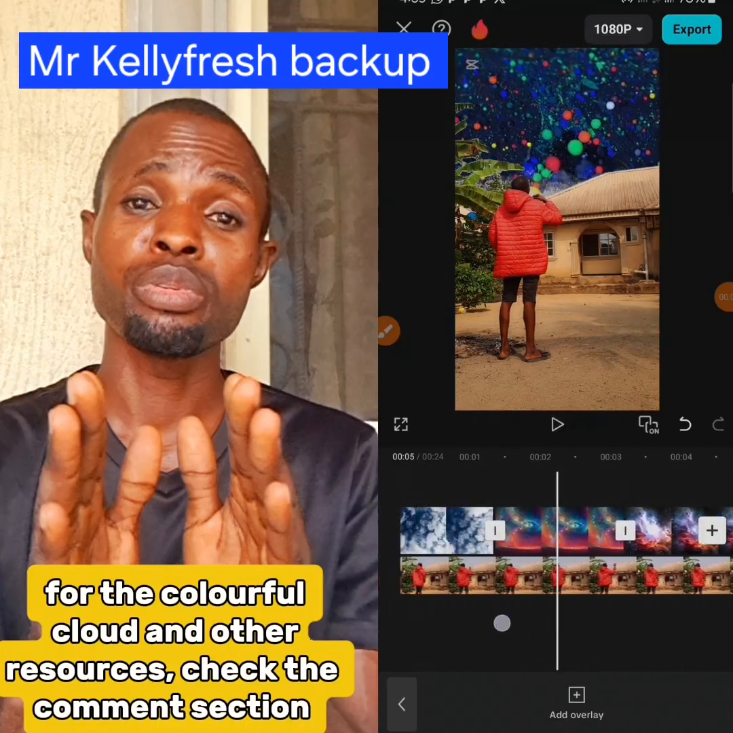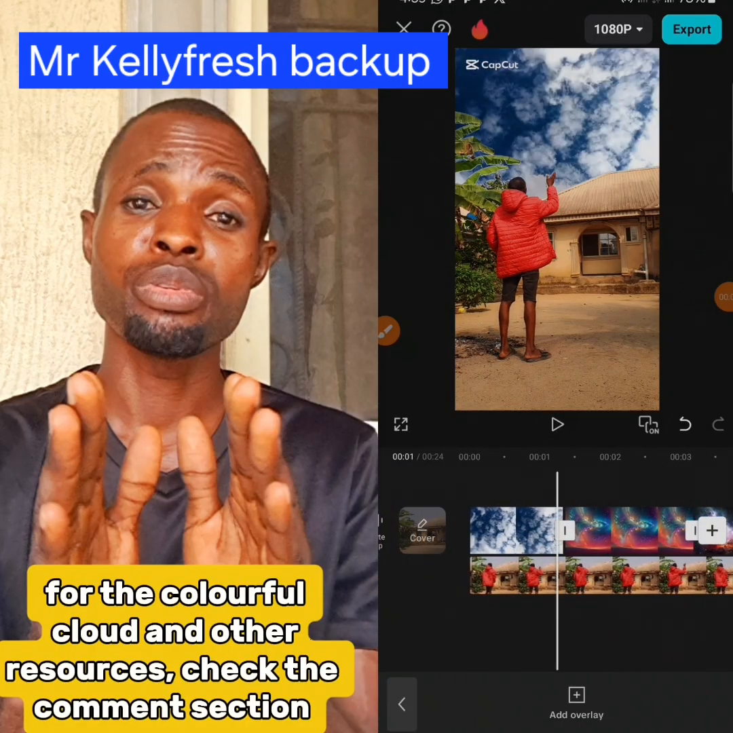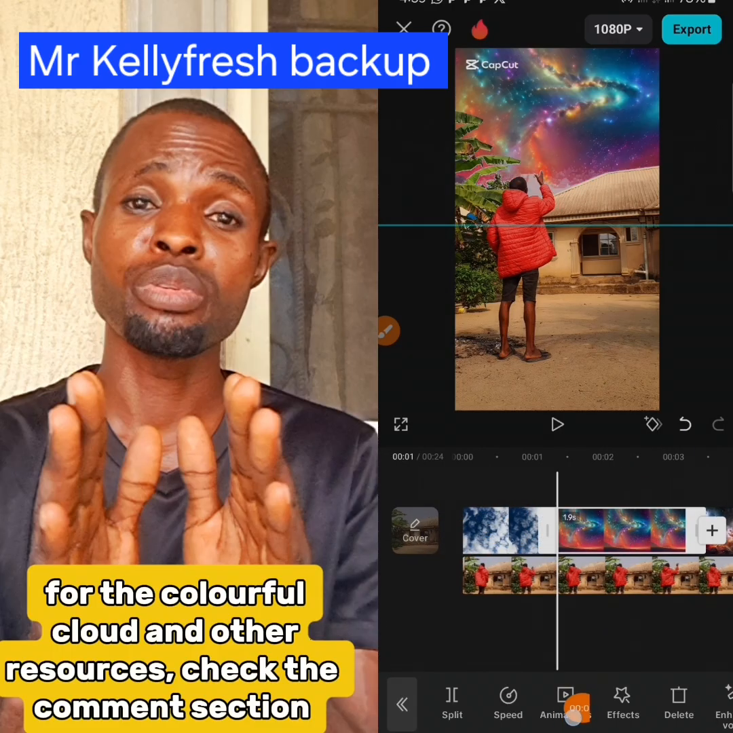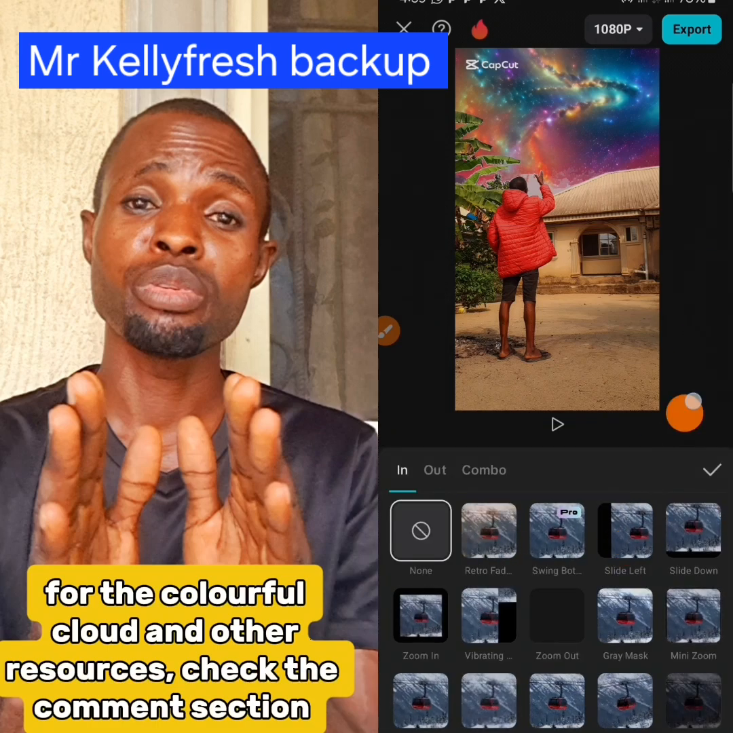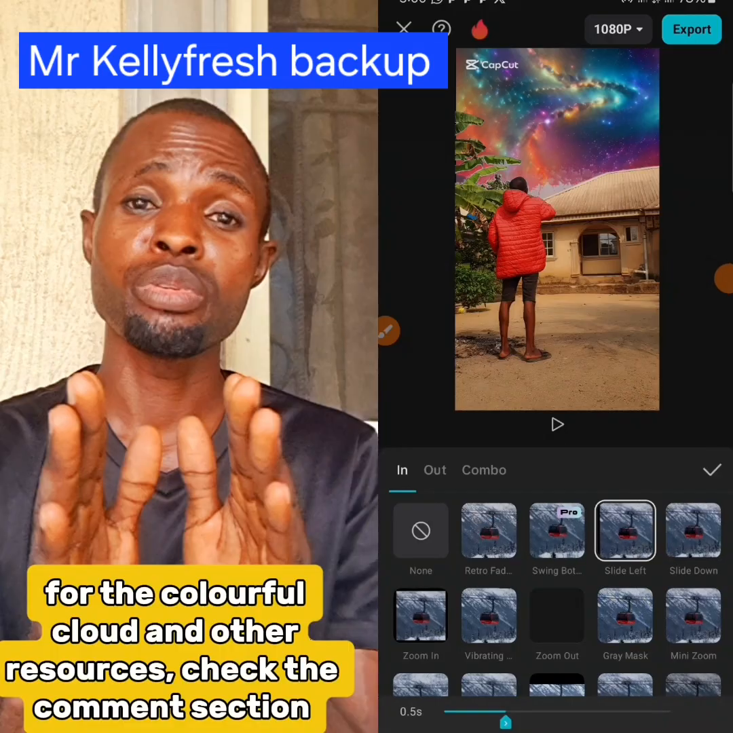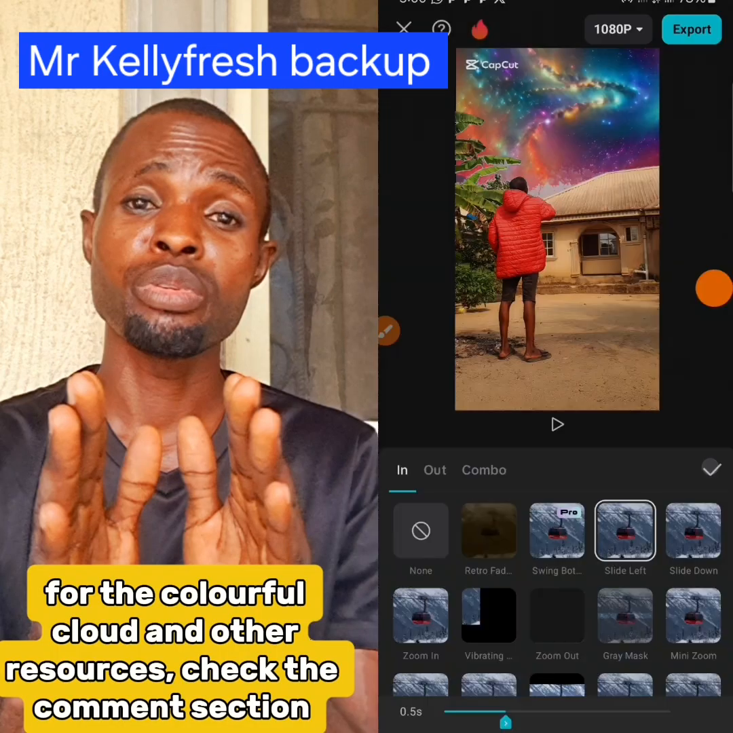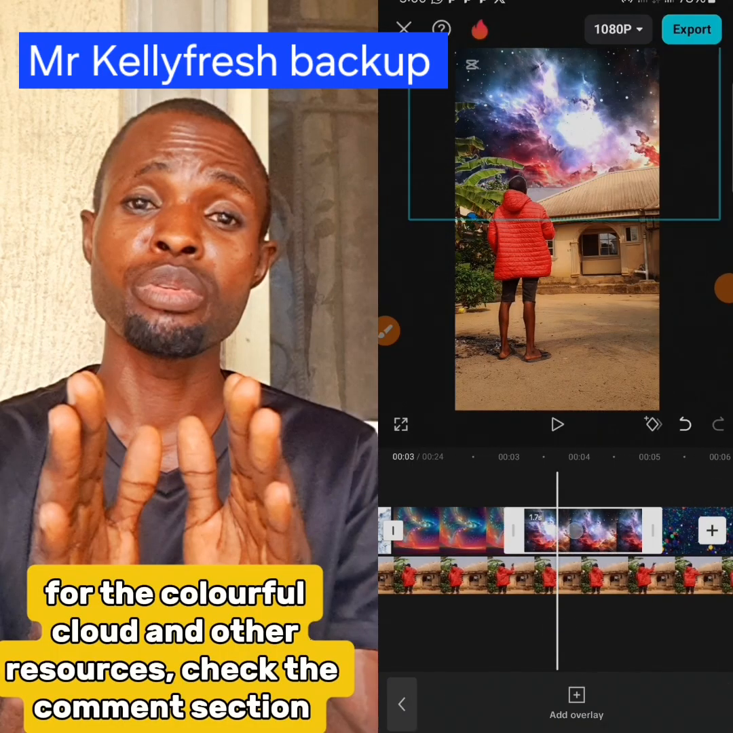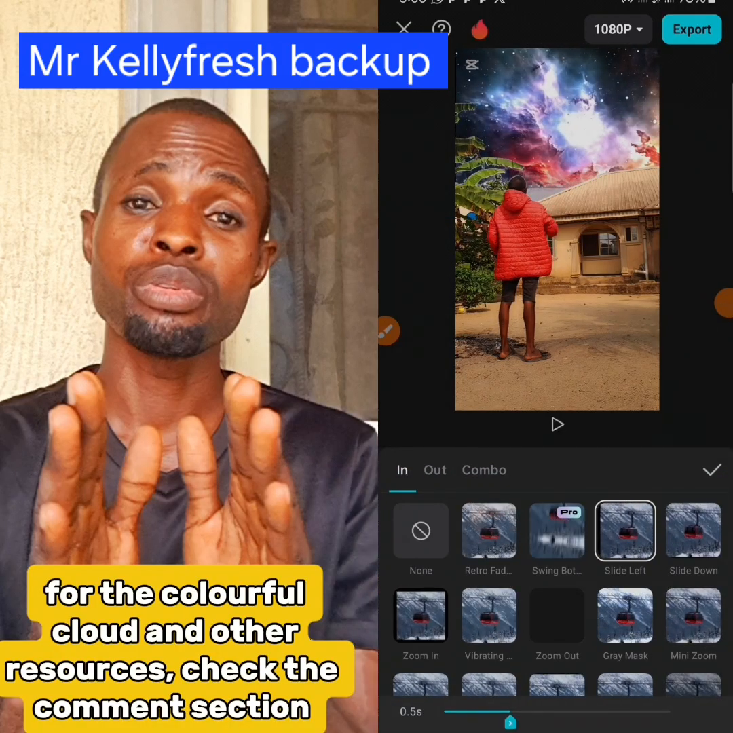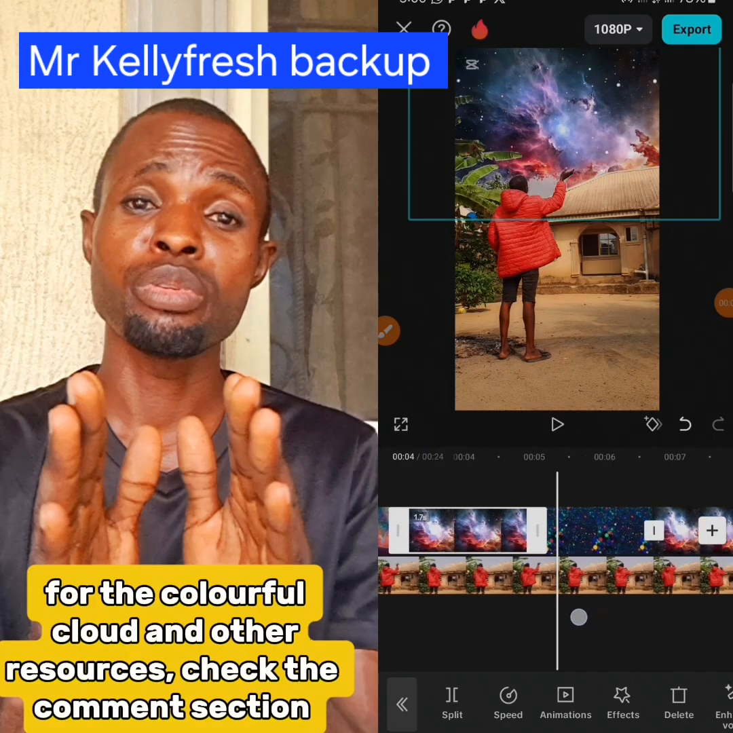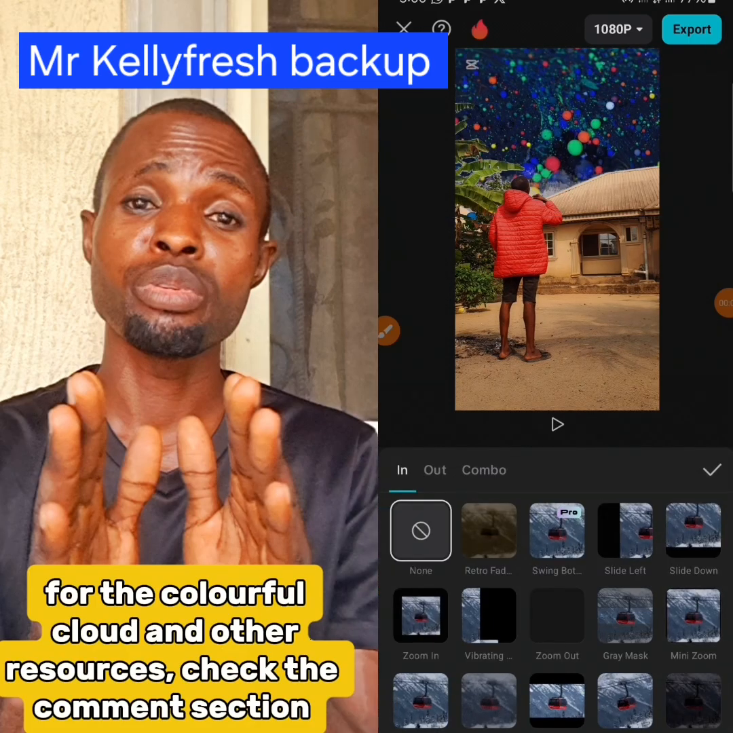Now the next thing which you need to do is to leave the first layer of the sky. Come to the second one and have it highlighted. Click on animation to put that effect. Come over to this slide left. Then once you click on it, click on this check mark button. Then you come to the second sky, highlight it, click on animation, choose the same slide left and check it. Now come to this one, highlight it and repeat the process.